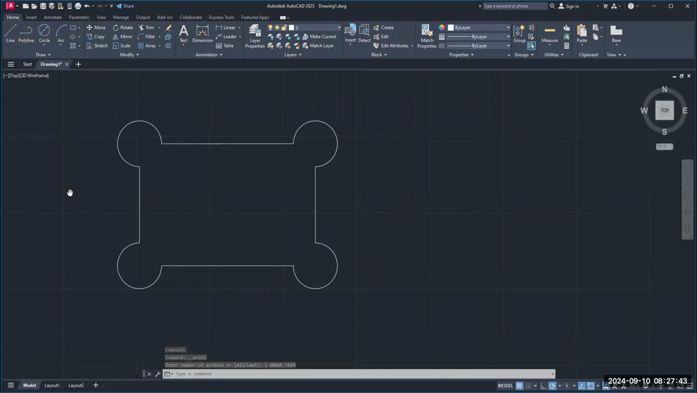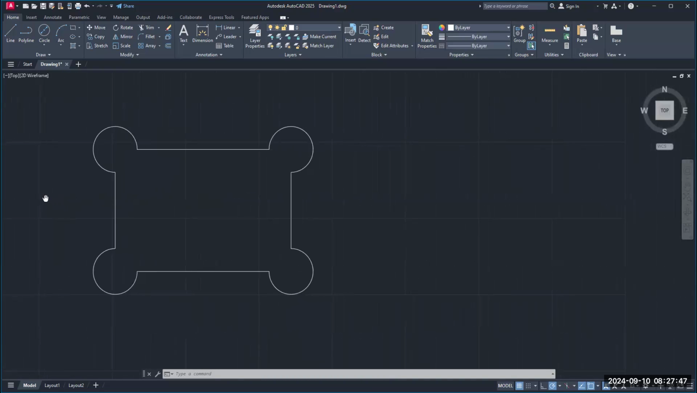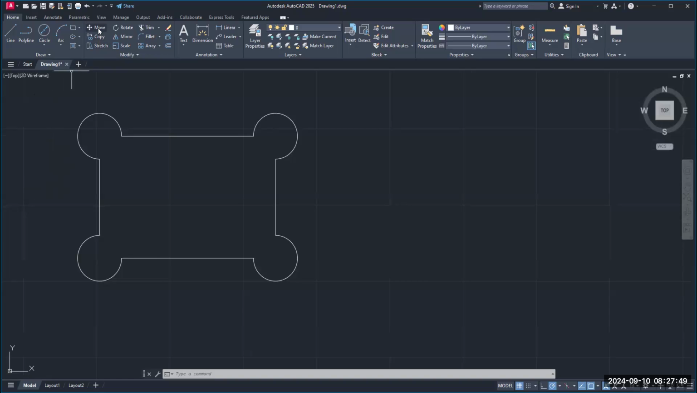Watch. I'm going to pan, holding my scroll wheel down, pan over. I'm going to go to move. I'm going to click, drag a window around it, click. I'm going to enter. Now, when I do that, I can snap to whatever points. You can snap to intersections here. You can snap to center points. I'm going to snap to this center point right here.